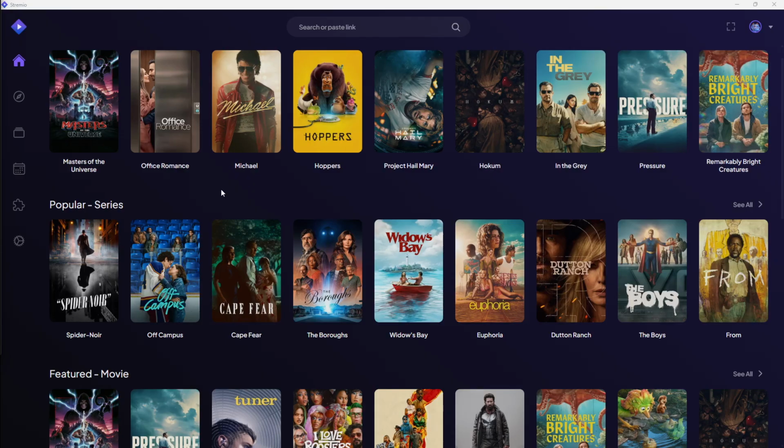To get started, open the Stremio application on your device and give it a moment to fully load. Once it opens, you'll land on the board page, which is the main home screen where Stremio displays featured and recommended content. This is a great place to get familiar with the layout and quickly see what's available. Take a little time to browse the content shown on the board.